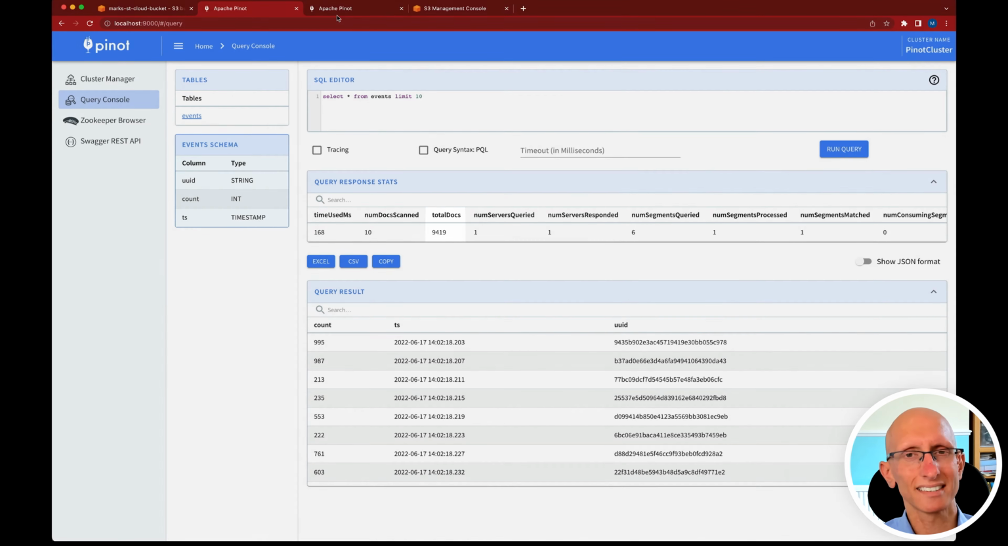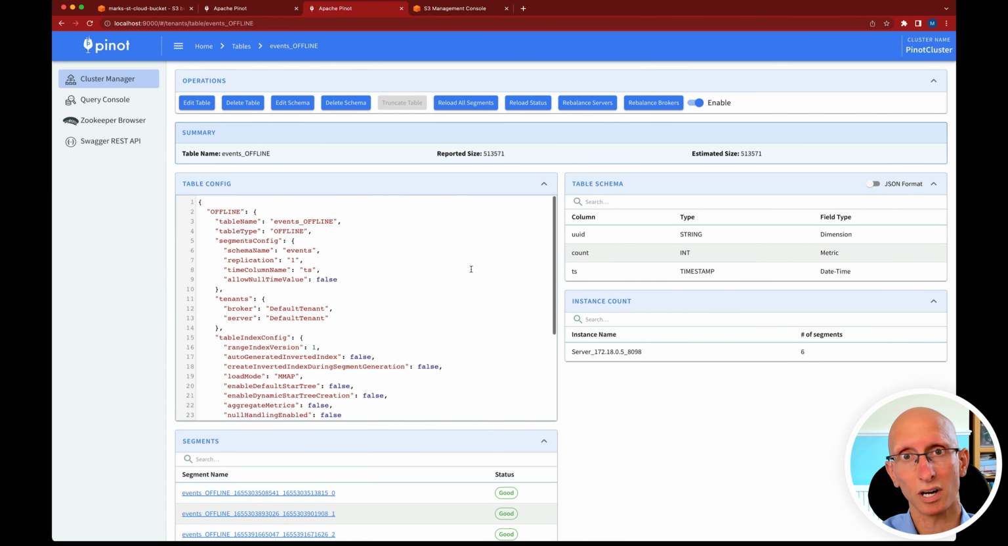And if we come over to our next tab, you can see this is the table config that we're working with. It's an events table, an offline table. What we want to do is add the config so that data gets automatically pulled from the bucket rather than requiring us to do a manual step.